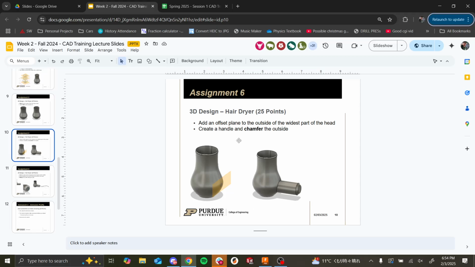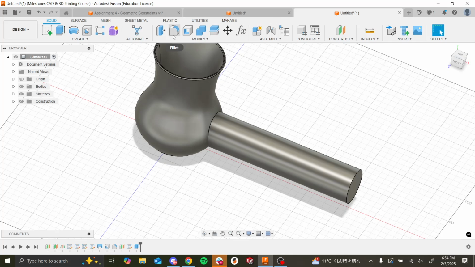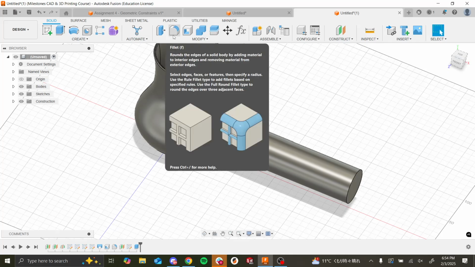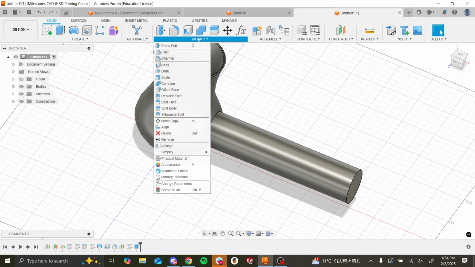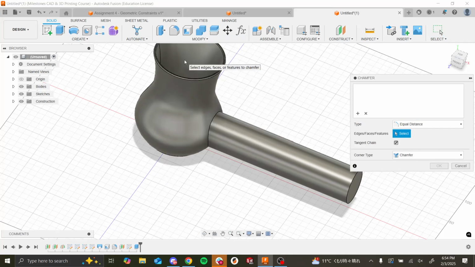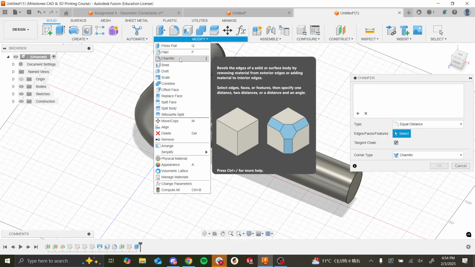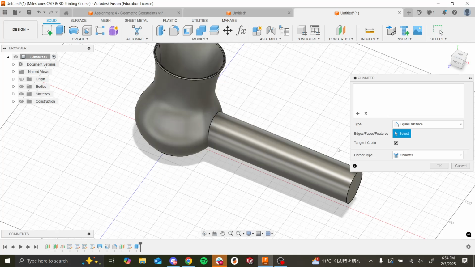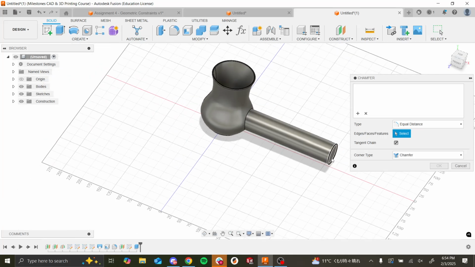The last thing we're going to do to this handle is add a chamfer. So similar to a fillet, you'll select an edge for a chamfer, and then instead of rounding the corner, it'll kind of create an angled cut. Typically, chamfers are usually 45 degrees. That's the default. But if you wanted to change that, that's possible. Again, to make one, you just go under Modify and then Chamfer, and then you just start selecting edges.